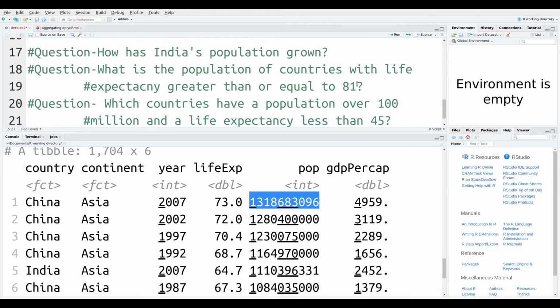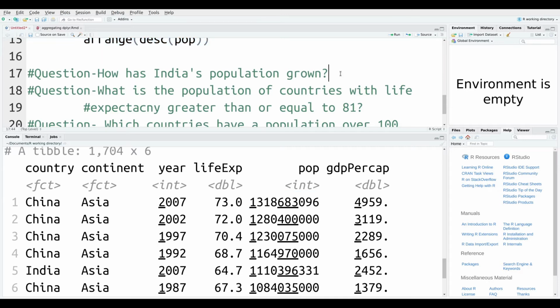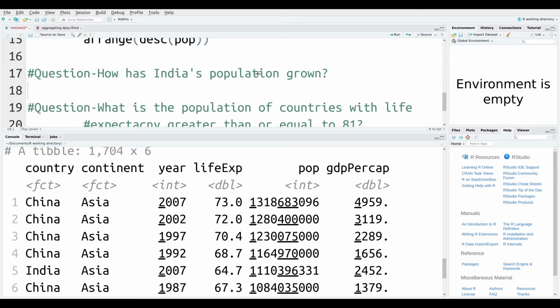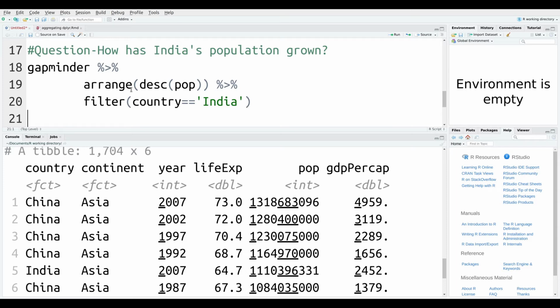All right. So now we're going to go to this next question right here. How has India's population grown? So I know that my data is time series data, where I've collected data over several years. And now I want to see, okay, how have things grown in India? So what we're going to do now is we're going to add something new, and that is the filter function. So here we go. Notice I'm not using the select function again. That means I'm going to get all of my variables. I'm still arranging things by population because I want to see when India was the largest.